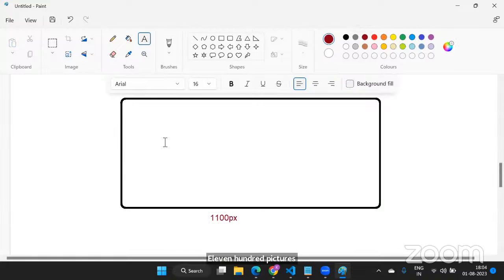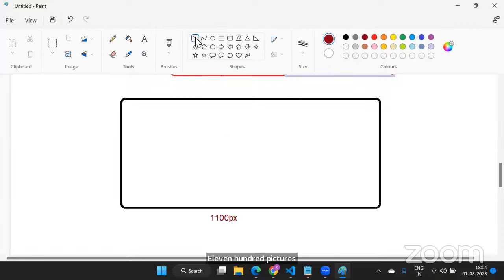Now what I want to do inside this container is create 3 equal columns. So how do you divide your container into 3 equal columns?